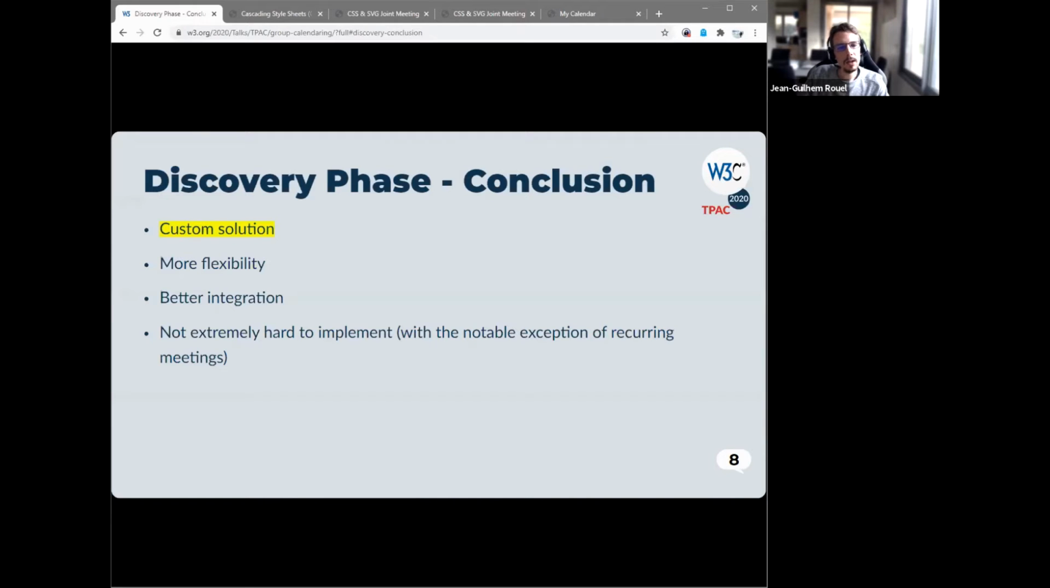So we thus decided that creating a custom solution would fit our needs better. It would be more flexible, enable a better integration, and wouldn't be so hard to implement, with the notable exception of recurring meetings, as I mentioned earlier.